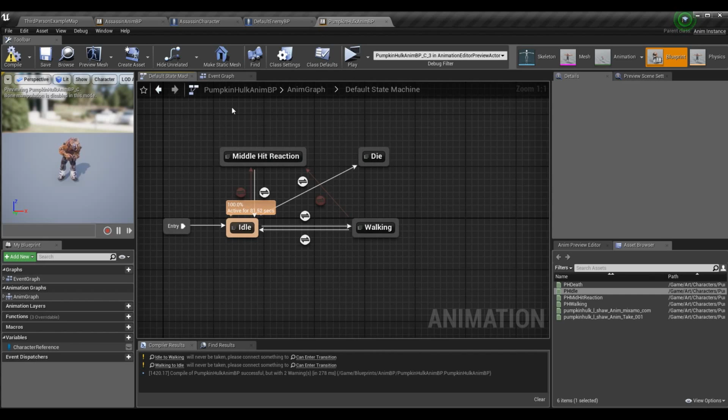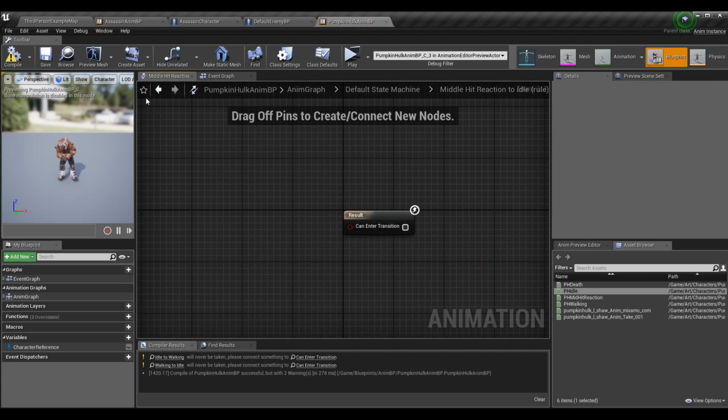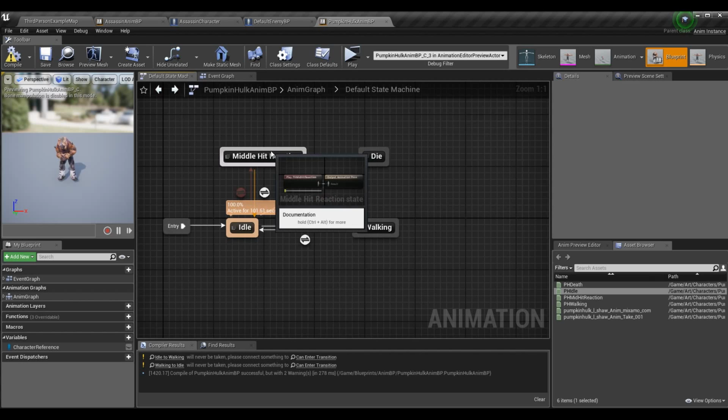Okay, now, again, we're leaving idle to walking and walking to idle alone for now, so this is good. The only things we have to cover are middle hit reaction back to idle and idle to die. Middle hit reaction back to idle is a little bit different. We're not going to check and see if he's not taking damage anymore or something like that. Basically, once the middle hit reaction animation is finished, he should return to idle.